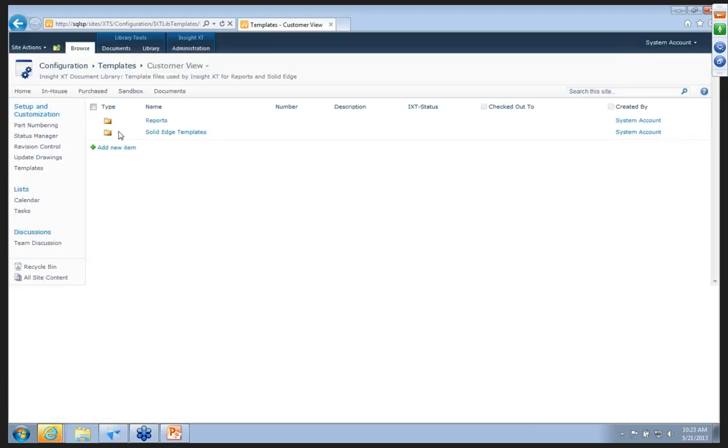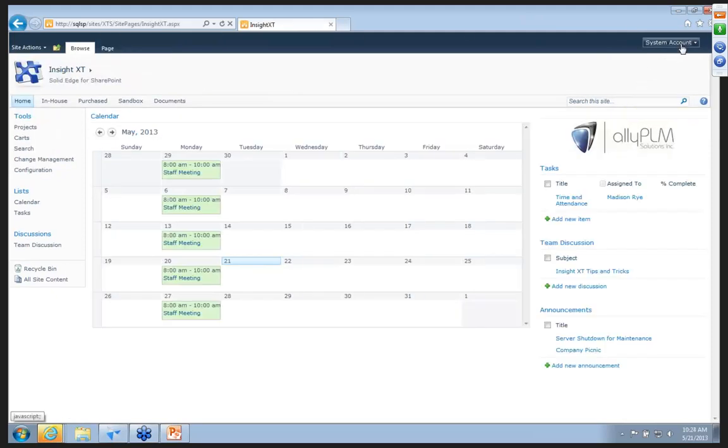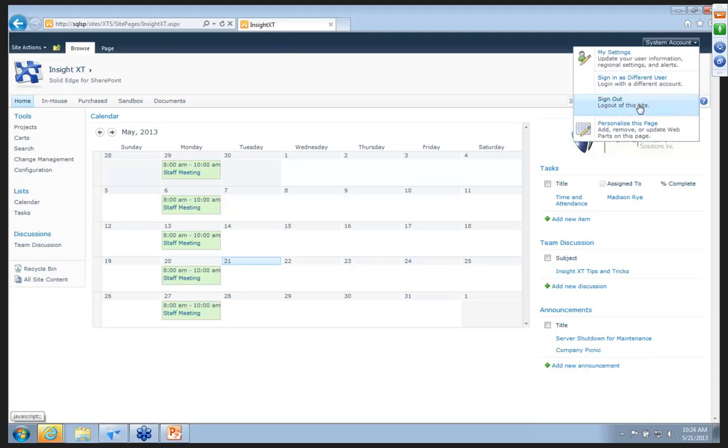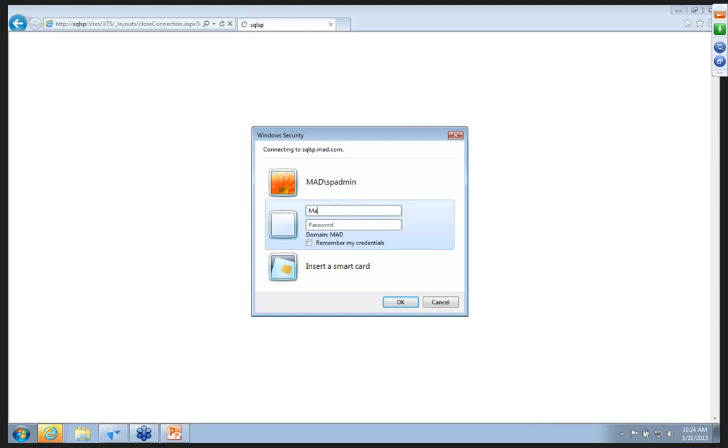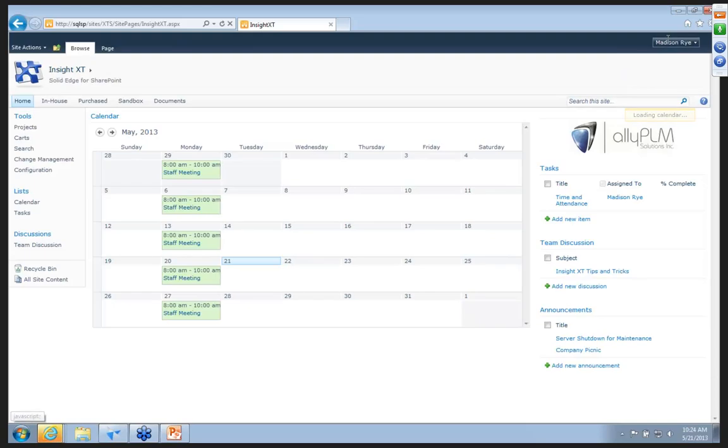And then templates. We have our reports and our Solid Edge templates located here, and the administrator has the ability to change those. All right, so now what I want to do is go back in and sign in as my user account again, because I want to put this into action and show you how you can use an ECO process.